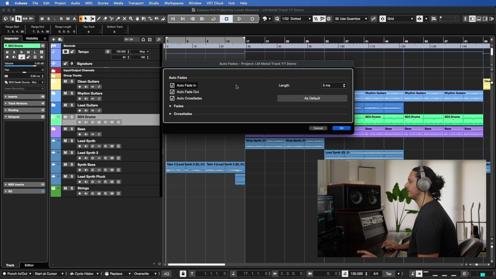Another thing that's really cool about Cubase is you can add auto fades to the whole project, so Cubase will automatically add fades to your audio tracks so you can worry about writing music and not about editing audio. So I think that's really cool, and you can disable it on certain tracks if you don't need it.